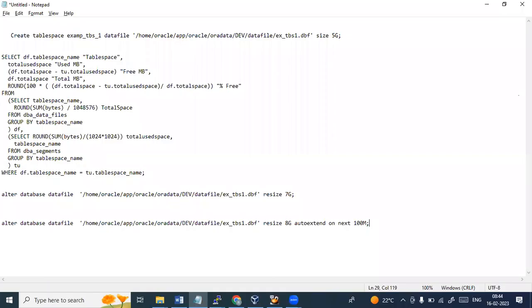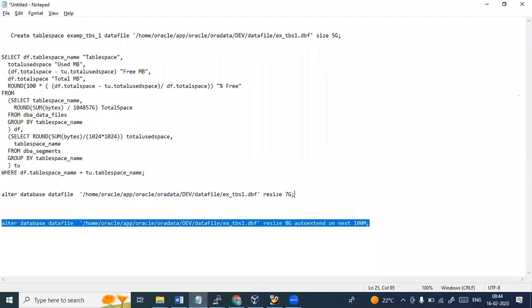Once the size is filled, the size of our data file is currently 8 GB. Once the 8 GB is filled, it will automatically add 100 MB to that particular size. Here we gave 7G over there, and we are resizing it again to 8 GB. You can increase the size, but you cannot decrease the size while resizing it. You cannot decrease the size of any data file by resizing it.